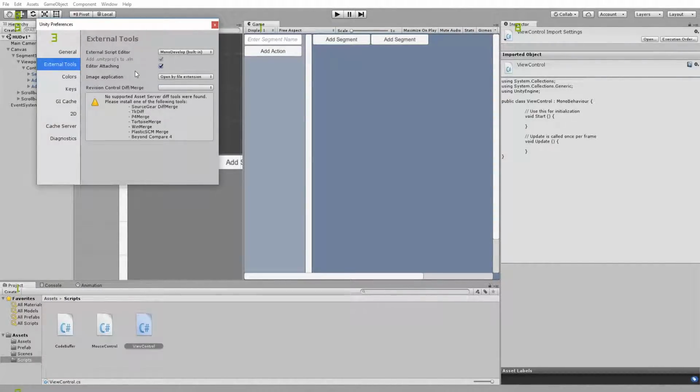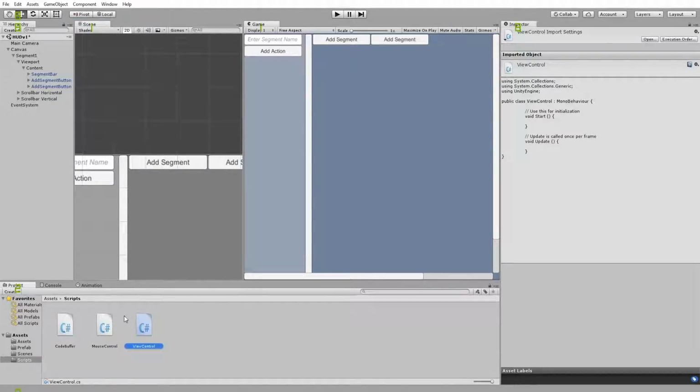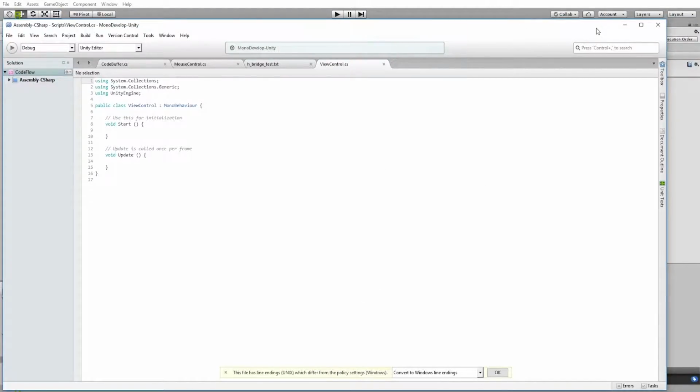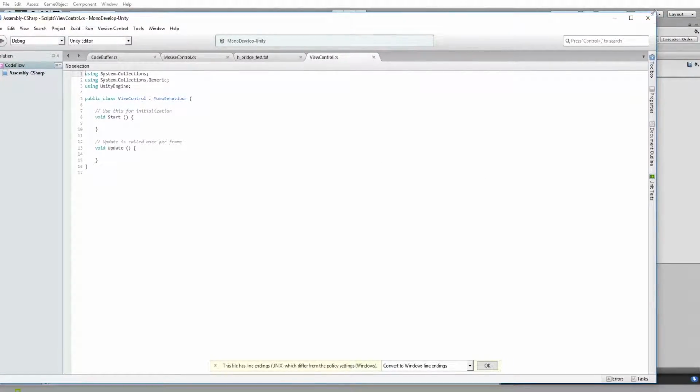Okay, so I'm using MonoDevelop. That's good. Alright, so let's double click this. First script we're working on from scratch inside of this project. So let me go ahead and minimize that while it's up.